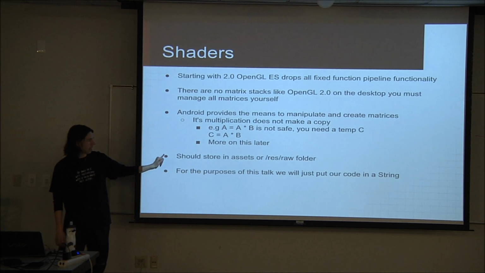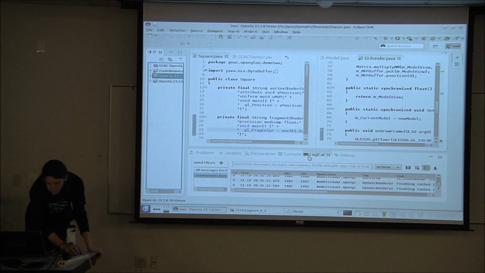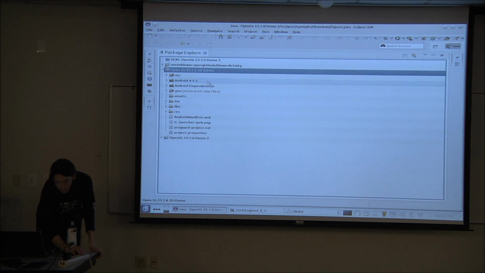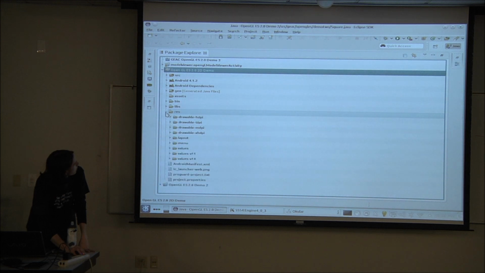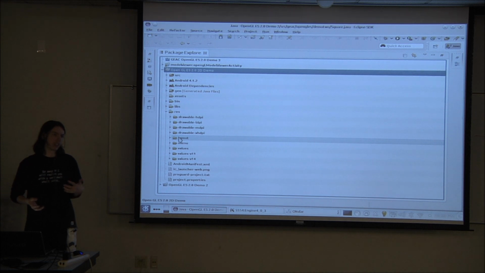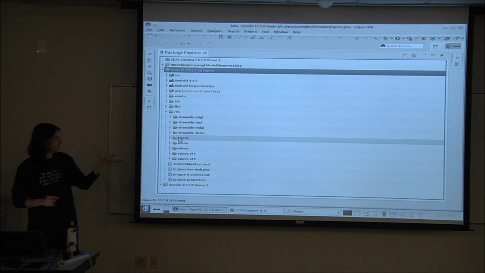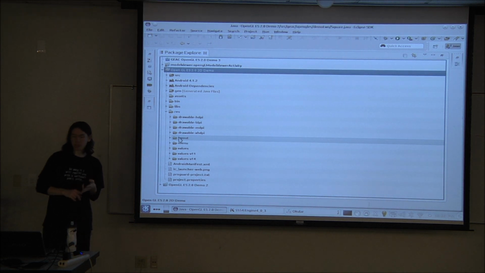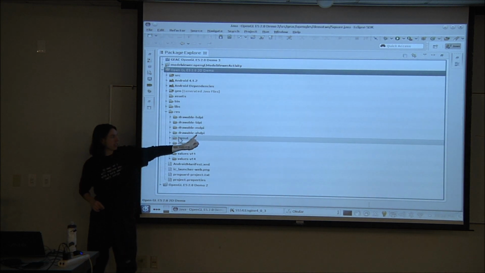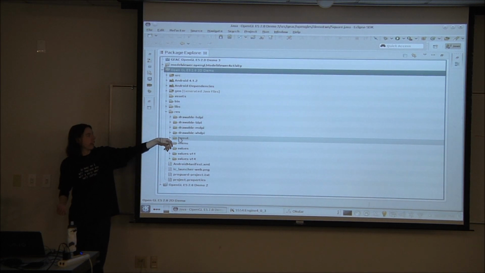Assets, there is a resource raw folder. If we look at our source code hierarchy, we'll see res. So we have drawable. Basically anything you want to draw, but not from OpenGL, your icons etc., you can throw into drawable. High density, low density, medium density, extra high density, for different screens. So you'd have a higher resolution image here than the low density.